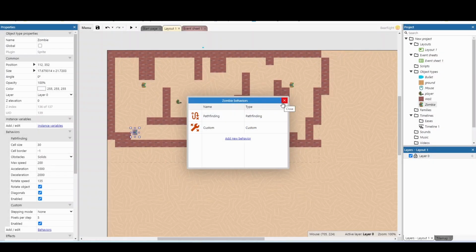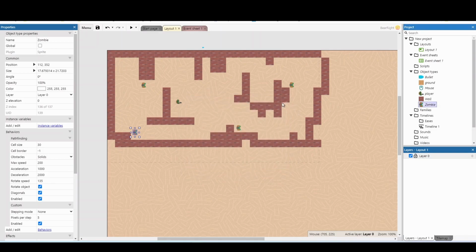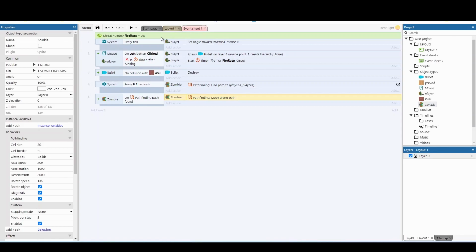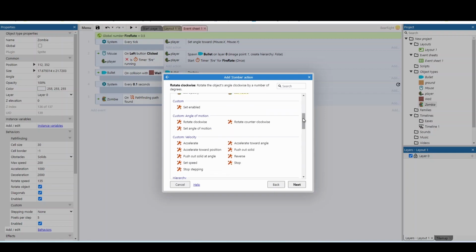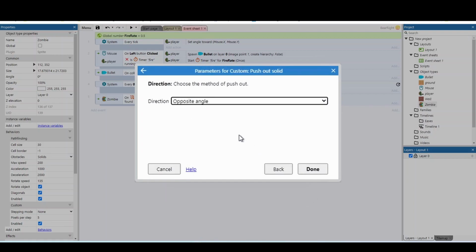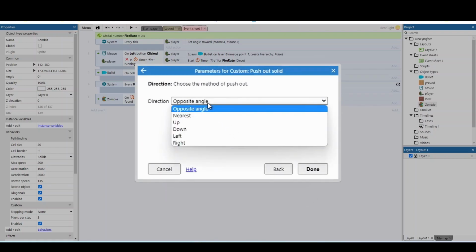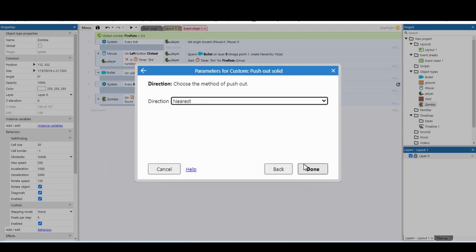Now the custom behavior has some really useful features on it, and we're going to take advantage of one of the big features on it. So I'm going to go to my event sheet. I'm going to use the every tick and go to zombie and just scroll down until we see the option push out of solid. This means if it's in a solid wall, it will push them out so they're able to walk again. And we're just going to set this to nearest.